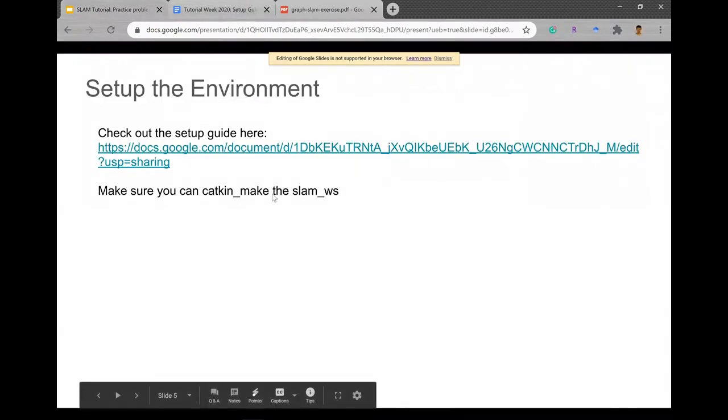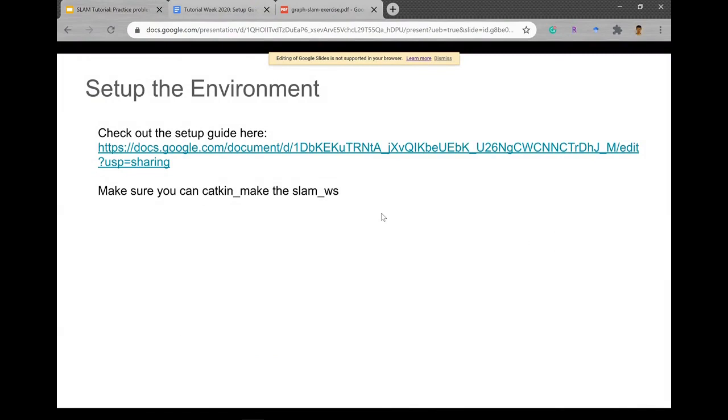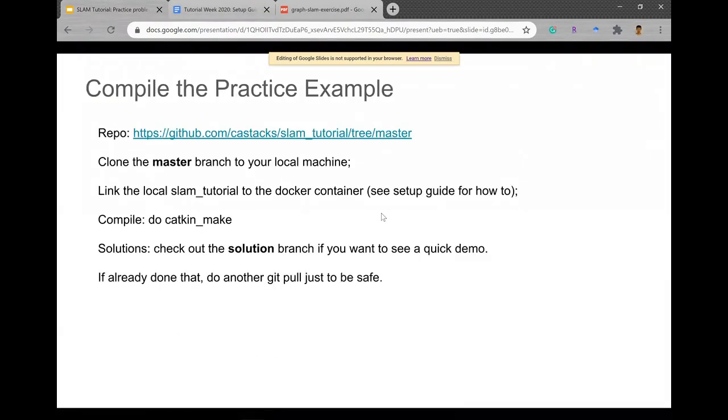Okay, so once that's done, you want to do a catkin make to make sure everything compiles correctly. And that is what you want to do with the compilation. So about this repository, if you check out the master branch, that contains code that's not complete. You want to fill in the code following the comments inside the code. And if you want to do a quick demo, you can also check out the solution branch and just do catkin make and rosrun. You can get the result.